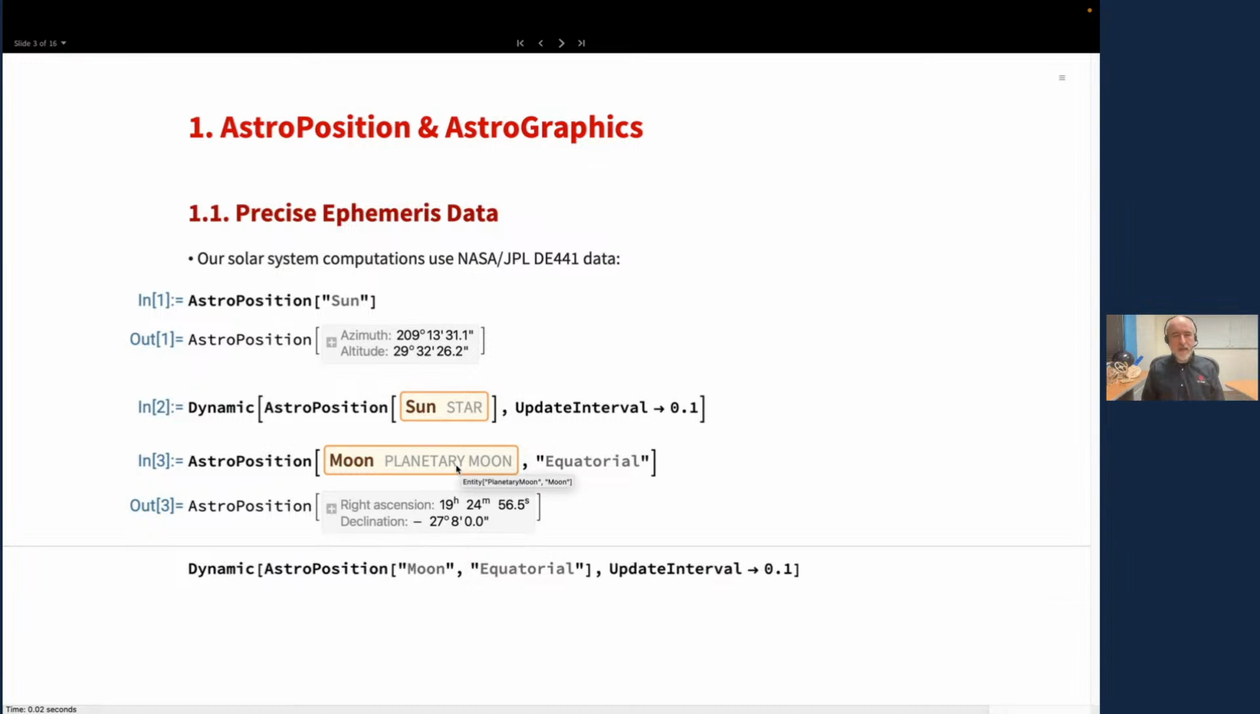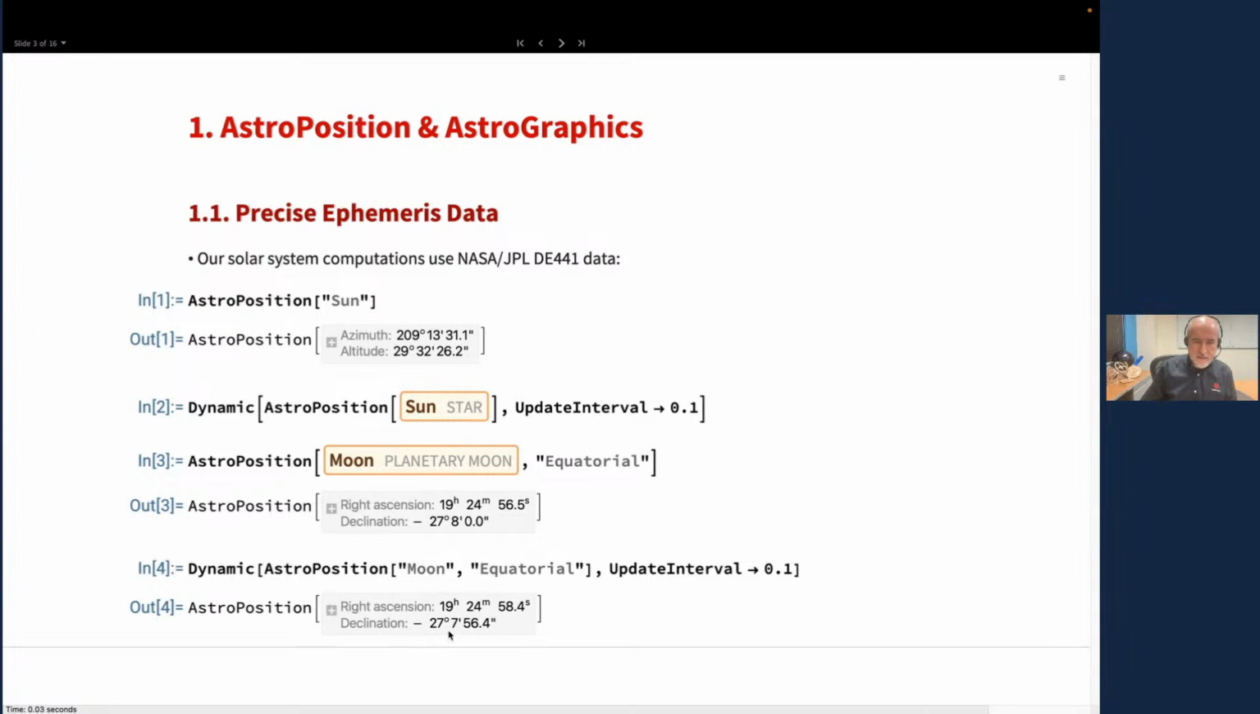Notice also how we use entities. So we access the Wolfram Alpha knowledge base that we have seen before, and Jeff Bryant, who is here today with us, has collected lots of families of celestial objects: moons, stars, planets, galaxies, etc. Here we can also see the real-time motion of the moon, and now this frame is not rotating, so we see here the actual motion in the sky.